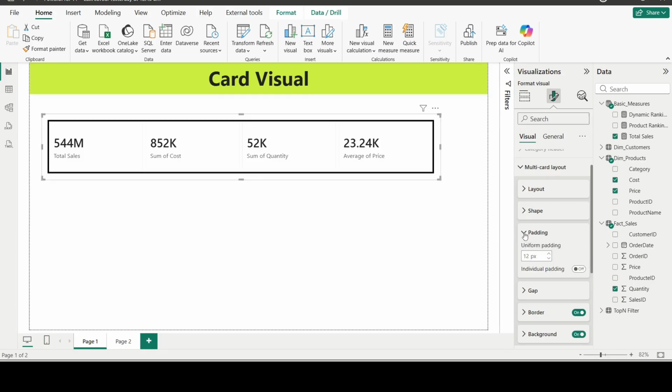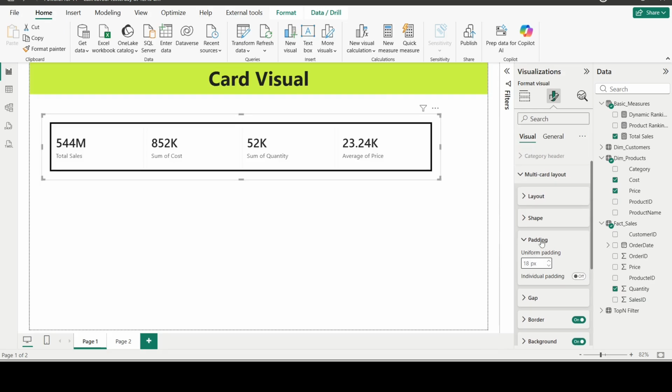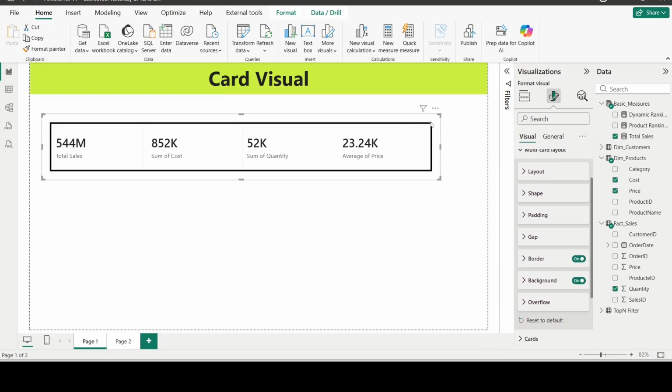Padding actually gives you the space between the outer line and the inner line. If you increase it, you will see it. You can see a gap is increasing between the outer line and the inner line of this card layout, right? So padding is done. Gap is also the same. Border, I've shown you the border.